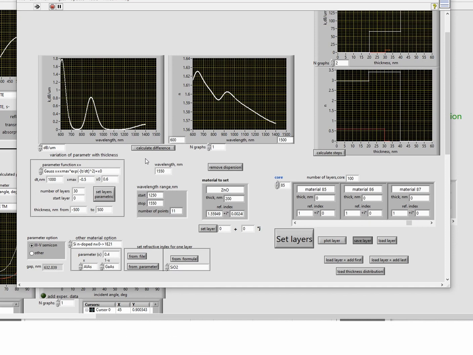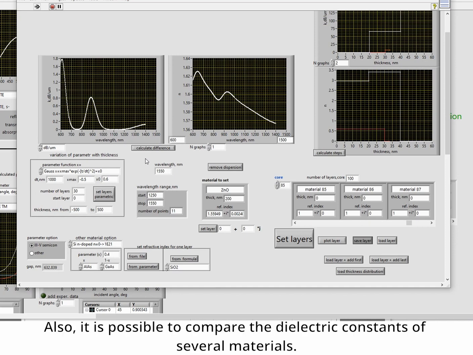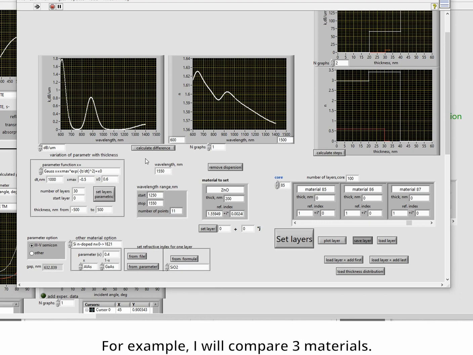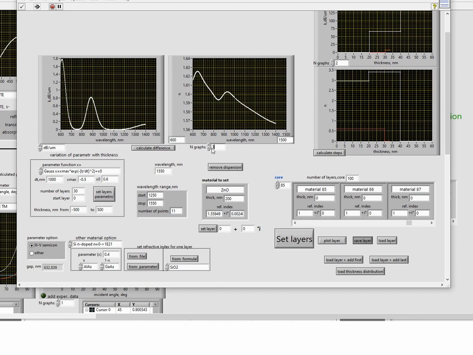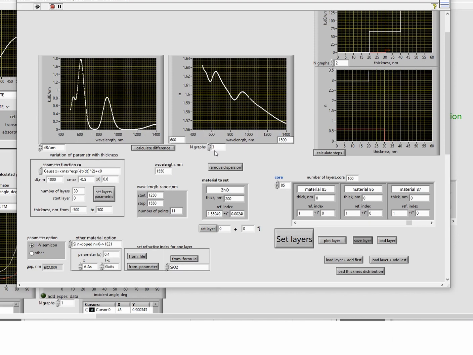It's possible to compare the dielectric constant of several materials. For example, I will compare 3 materials. For this purpose, I will display 3 graphs simultaneously. So I put here number 3. Now it's only zinc oxide.